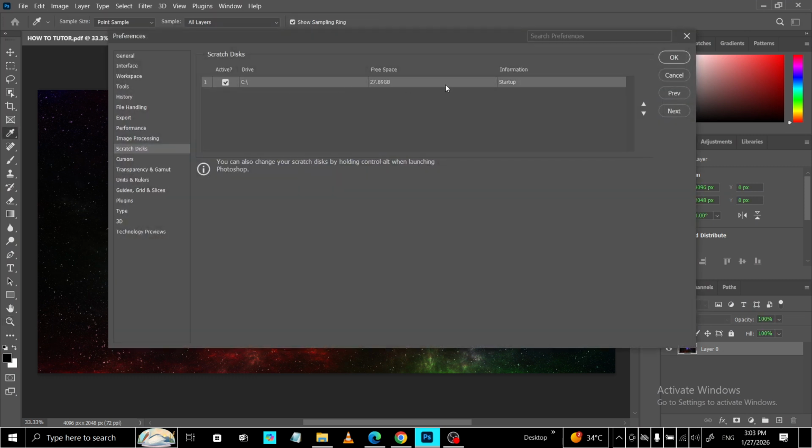That's it. You've uninstalled Photoshop, reinstalled it on a new drive, and optionally moved the scratch disk for better performance. Enjoy the extra space.